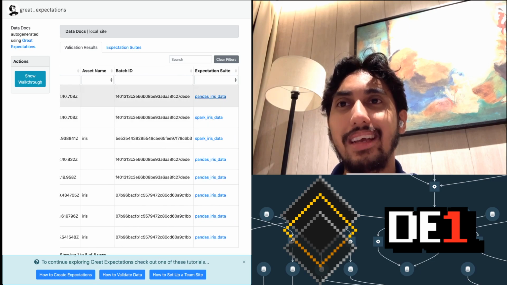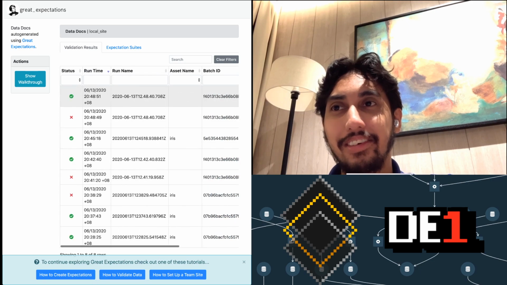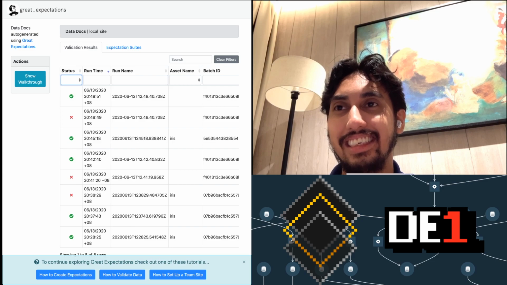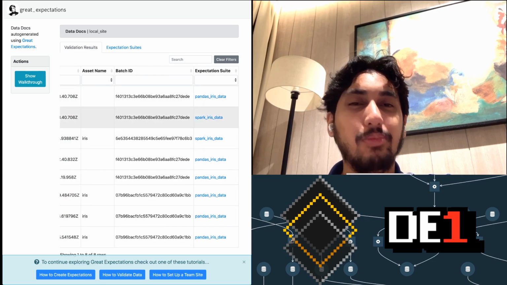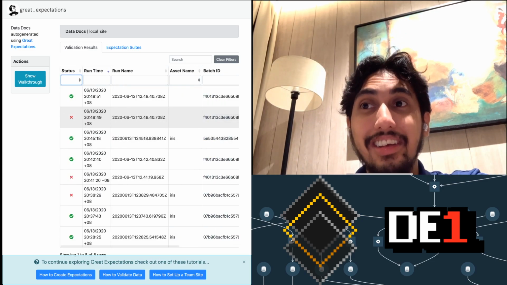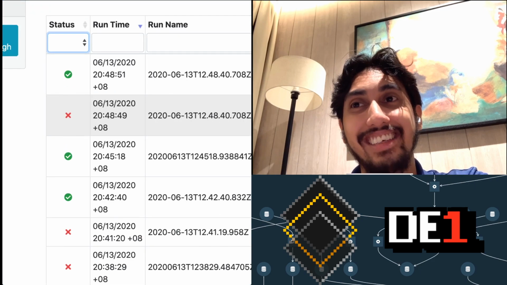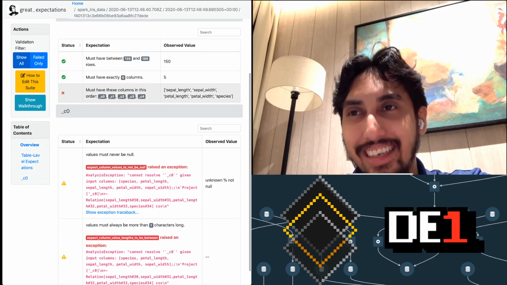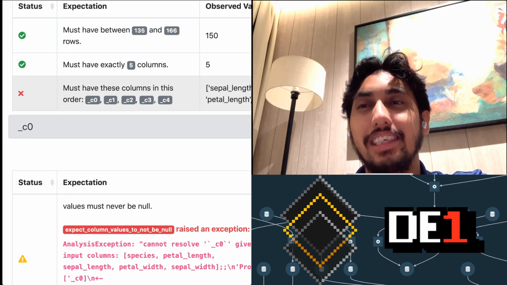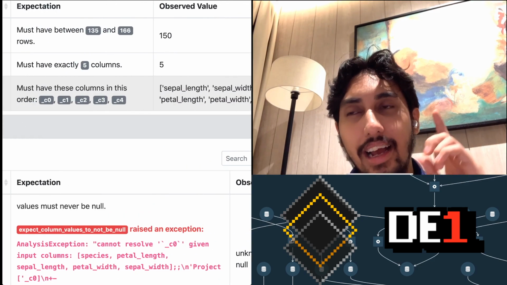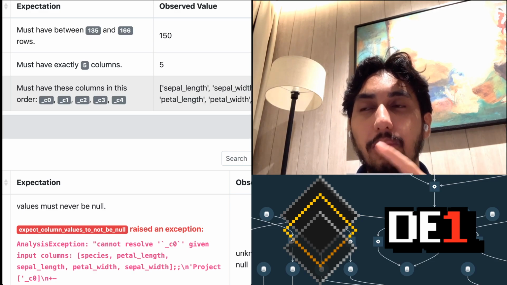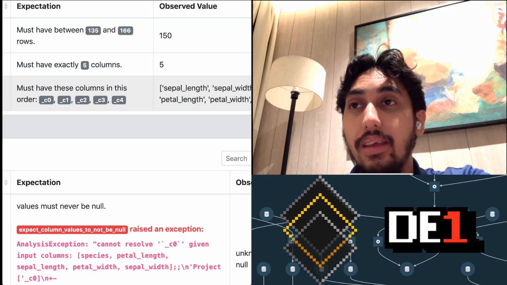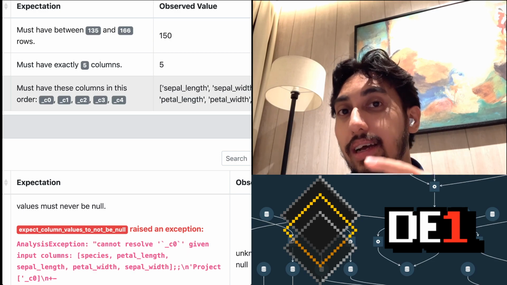The first one is Pandas Iris data, which is status green. We can actually filter here. And the second is Spark Iris data, which is status red. If we click inside of here, we'll see exactly why it's status red, and it's because the column names don't match. I do want to note that the reason why the column names don't match here is actually not because we modified this.